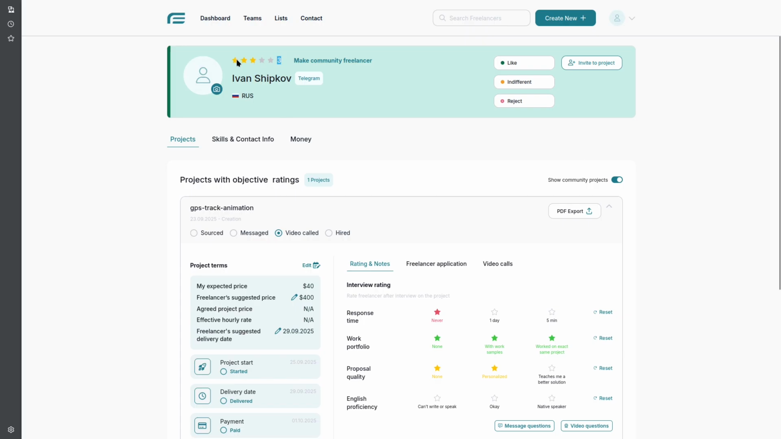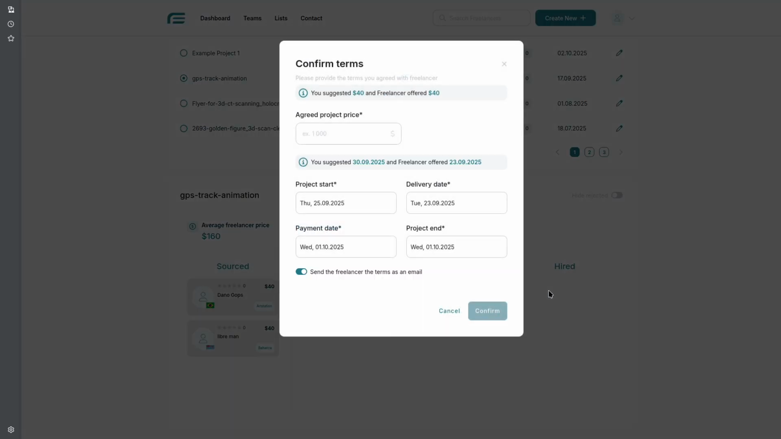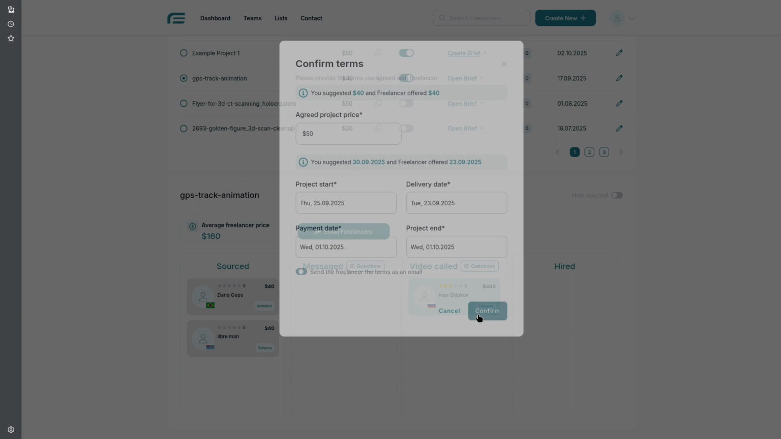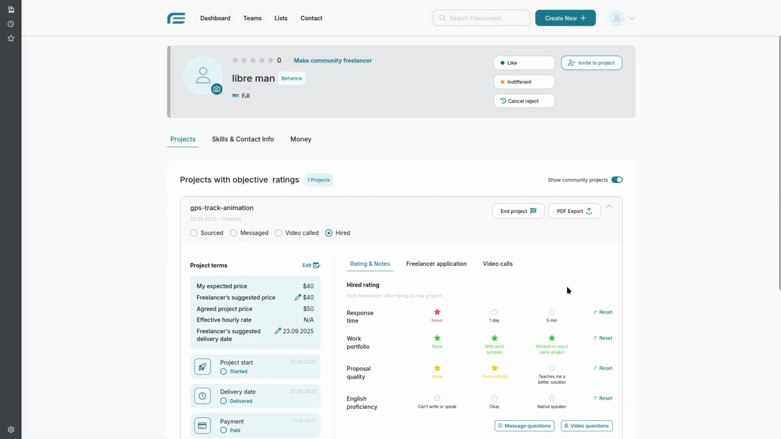At last, I want to talk about the hiring process. So once you decide to hire a freelancer, you will move them to the right column. By now, you will have agreed with them on a budget and a delivery date. Once hired, the system will send out a purchase order. This is a formal email that will include everything both parties agreed on.